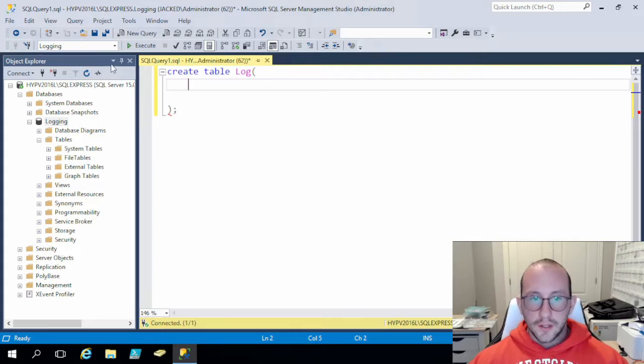So basically what we're saying is we're creating a table called log, and then in here is going to be our columns. So we have to give the columns a name. We need to give a column a data type. And then we can also give columns basically default functionalities. So we're going to be seeing a few of those today.